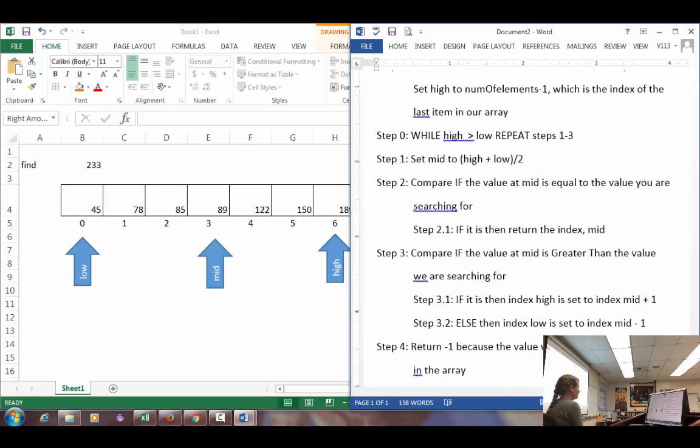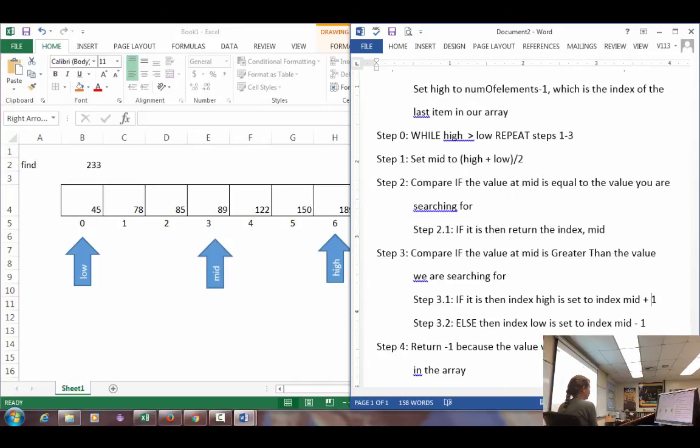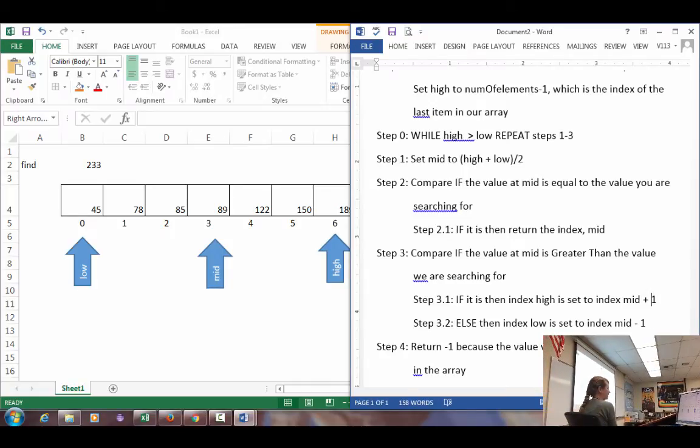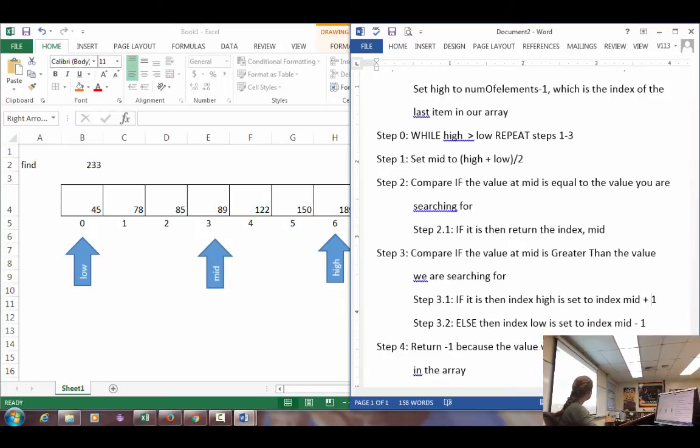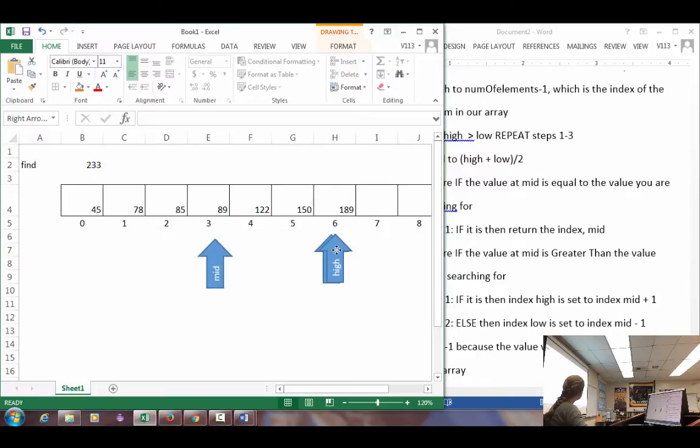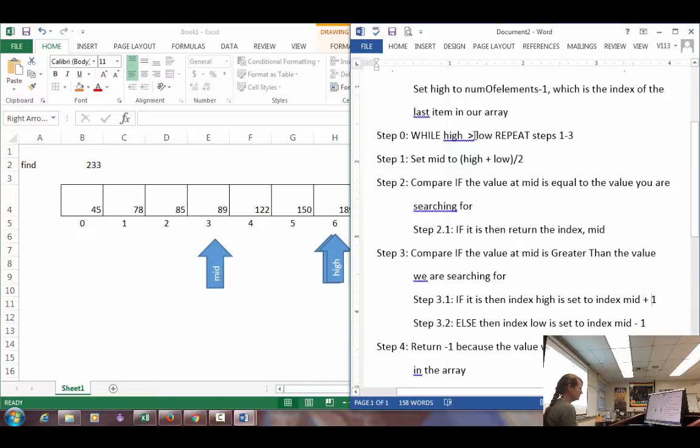I was wondering, in the while, would it need to be greater than or equal to? Oh yes, that's important actually. And we can see why that's important when we get to that last index here. Low and high are equal to each other, but high is not greater than low, and that would be a false case, and we need to search that last one. So we actually need to put the equal to here.